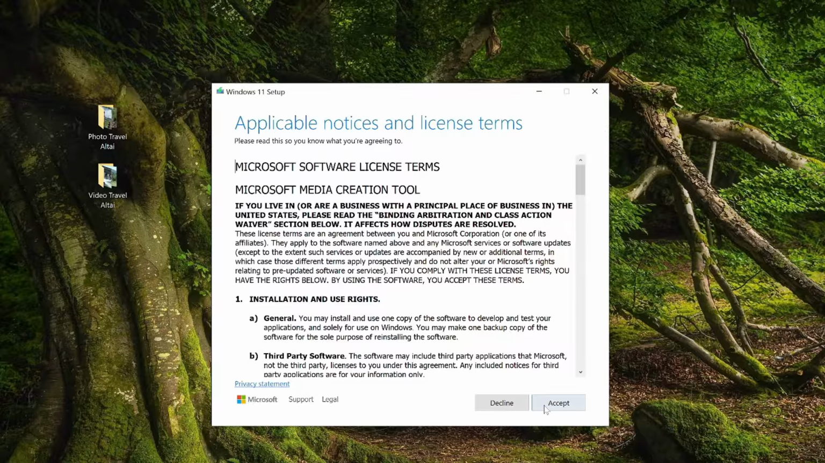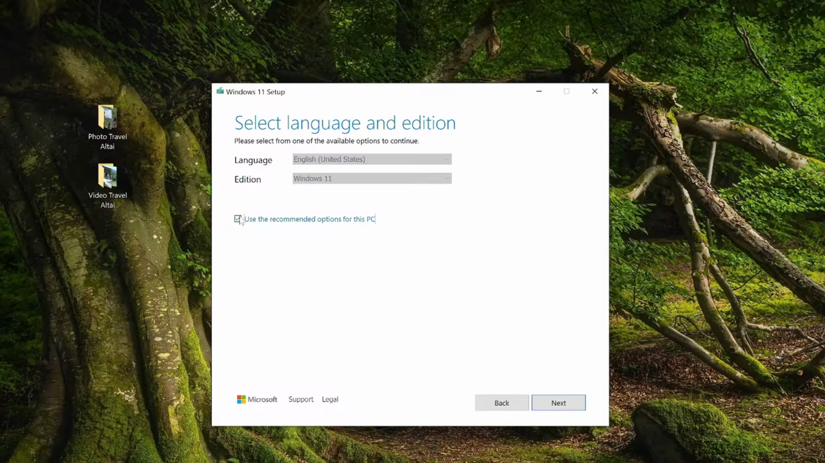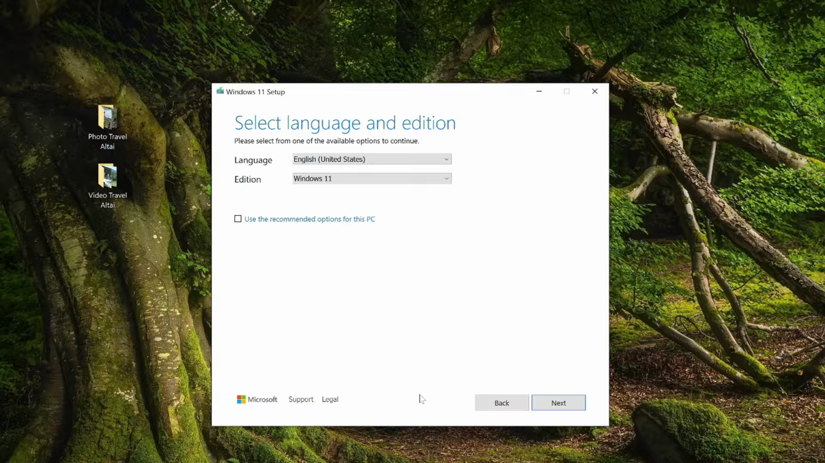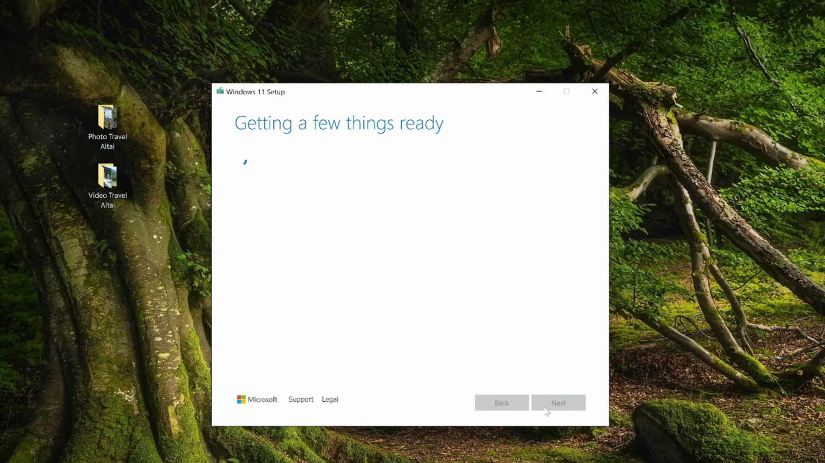I agree to the terms of the license. In this tab, you can uncheck the box and select any language for the Windows 11 interface. I leave English. Next. In this tab you can choose to download the Windows ISO file. I choose to create a bootable USB flash drive for installing Windows 11. Next. In this window we see our flash drive, next.